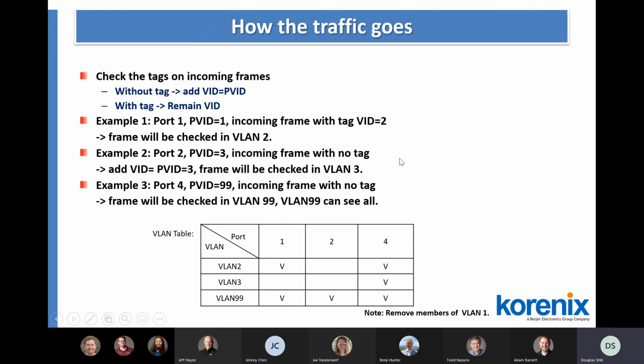And for VLANs, we go to this part to see how the traffic goes. For the traffic, we will first check the tag on the incoming frame. Just as I said before, if a frame has no tag, then we will add the tag with the PVID. And if the frame already has a tag, then we will keep the VLAN tag.